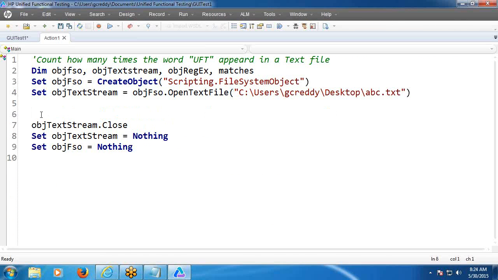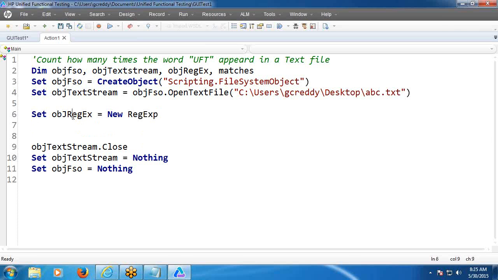Next, create a regular expression object: set variable objRegex equal to. Here there is no specific class value for creating a regular expression object. As per Microsoft documentation, it is an unmatured object. Using new and regexp keywords, we can create a regular expression object. Here there is no context help also.